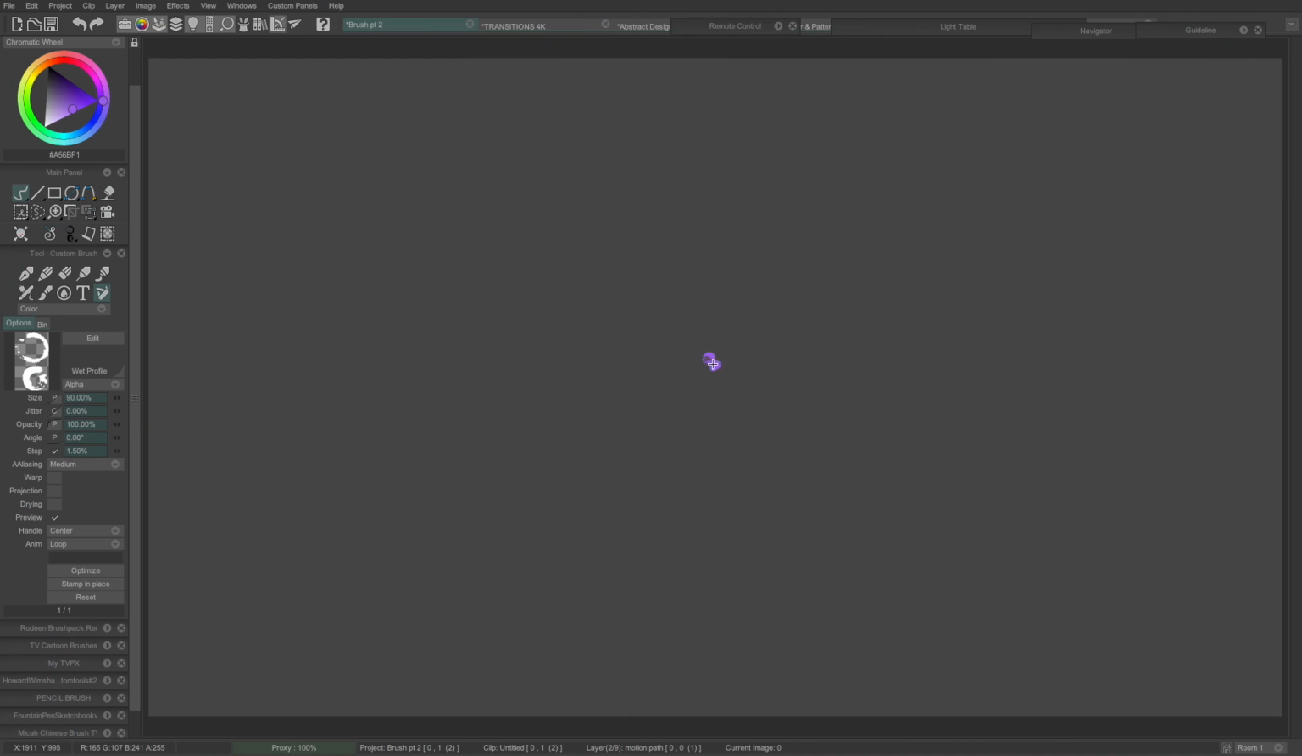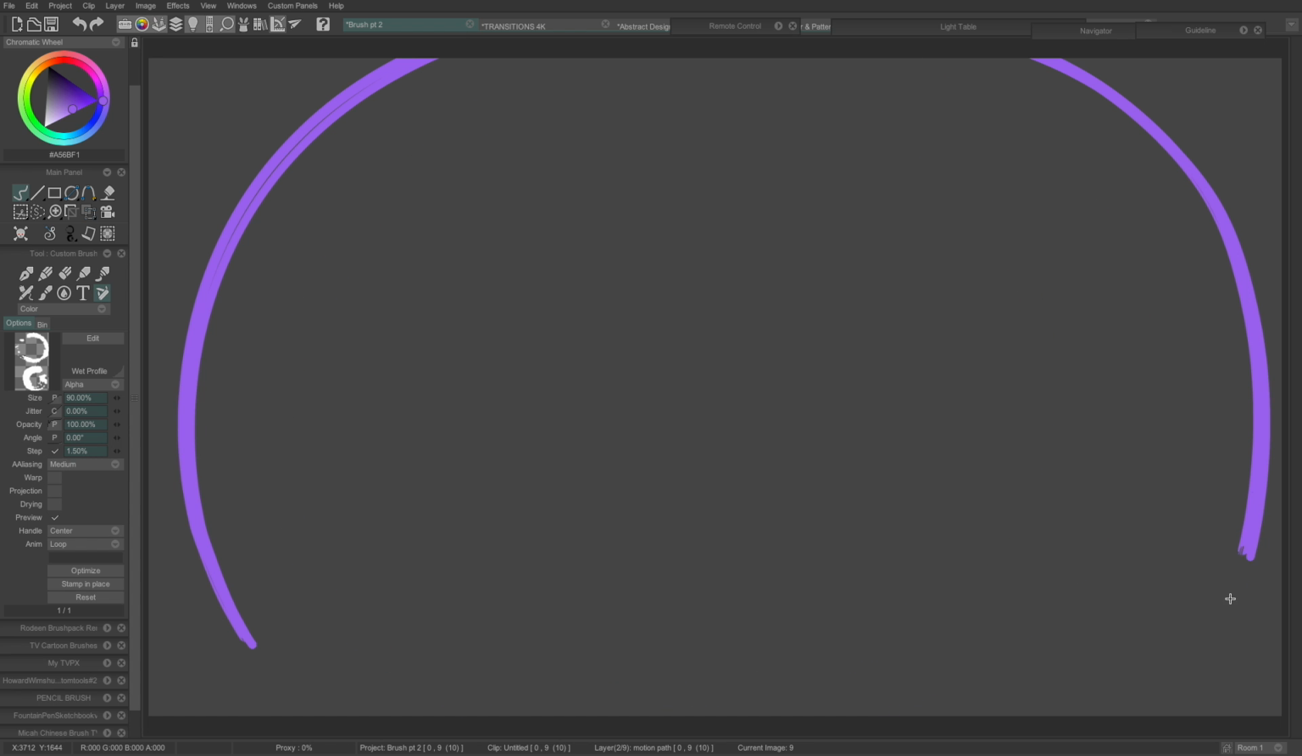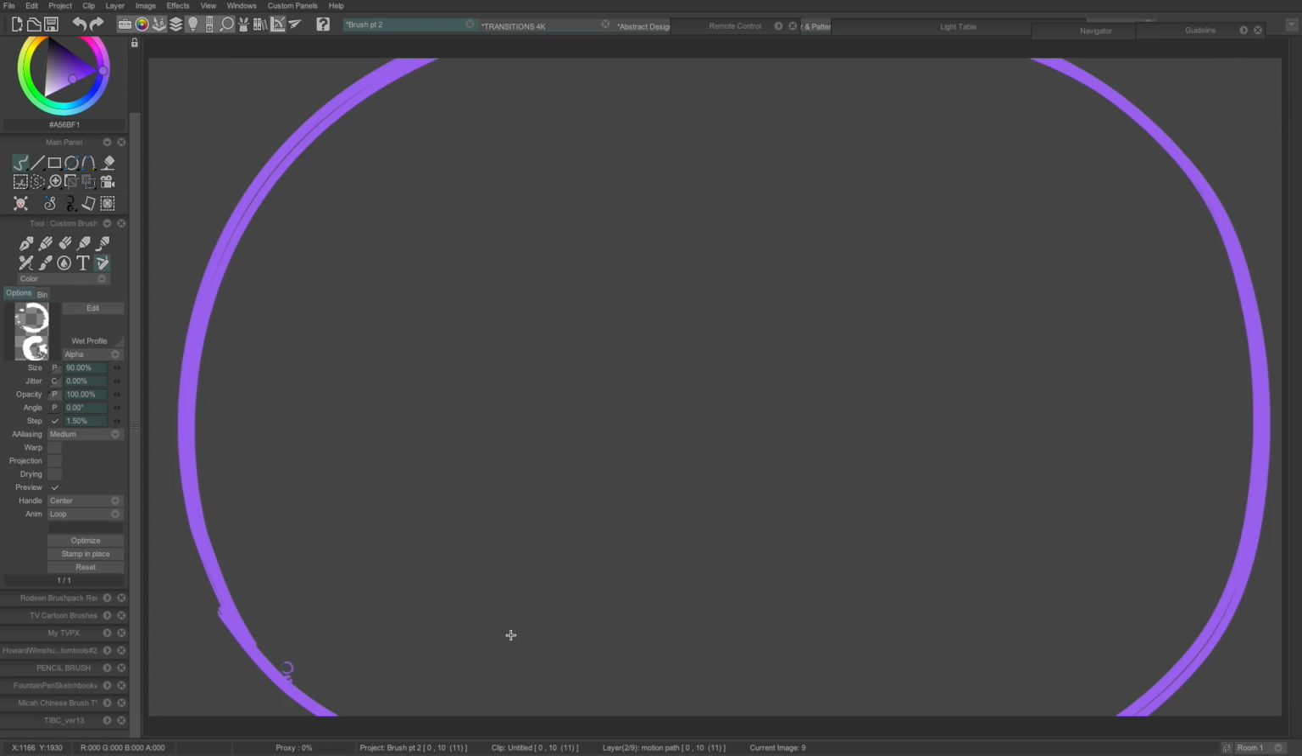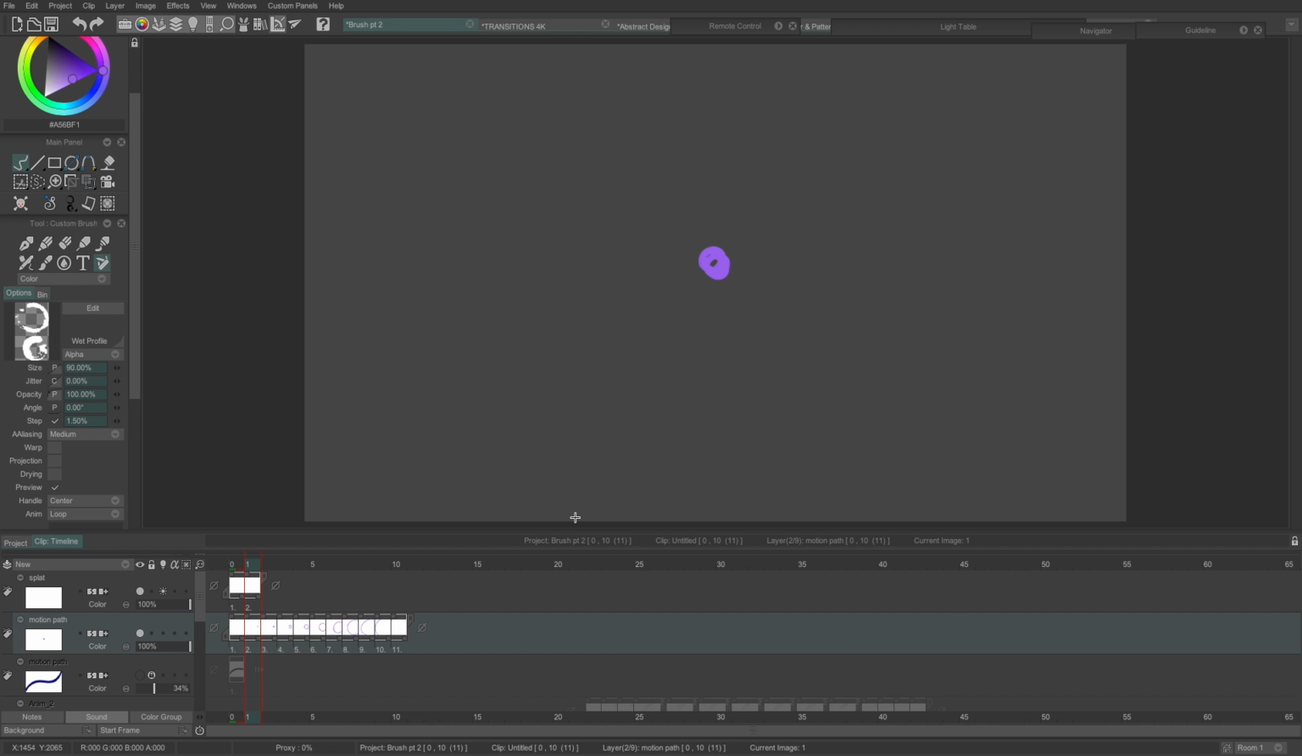A very common and simple transition is a kind of circle opening up like an iris that will go into the next scene. This is obviously a very simple thing to animate because it's just one really basic shape. But I want to do something a little different.